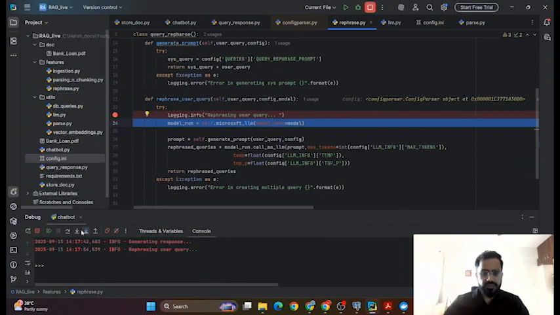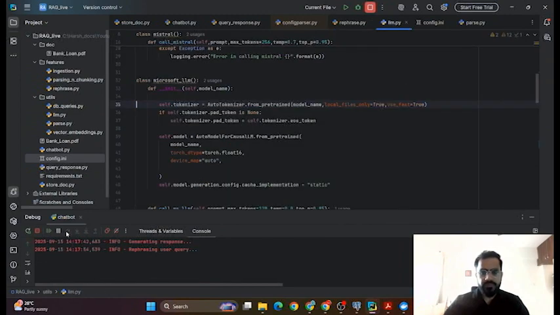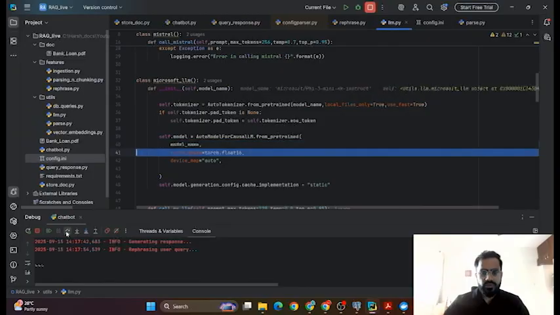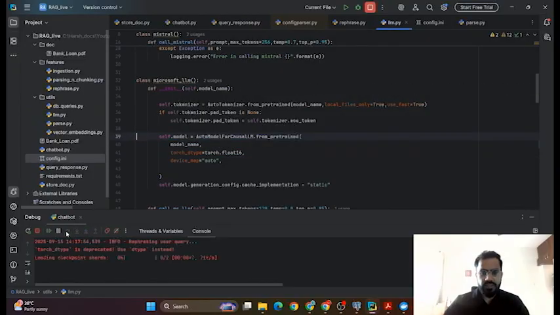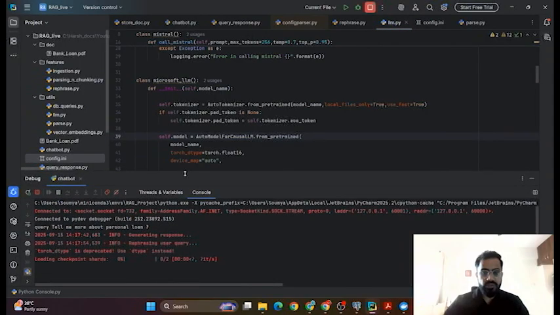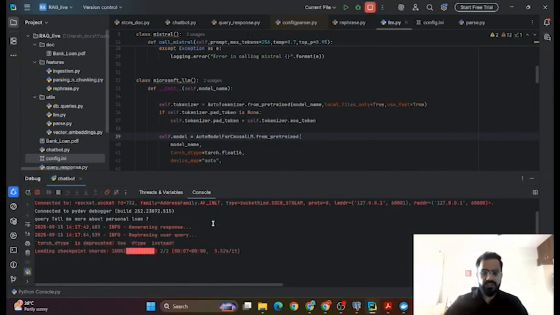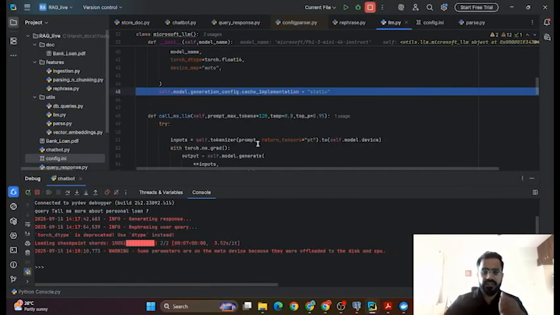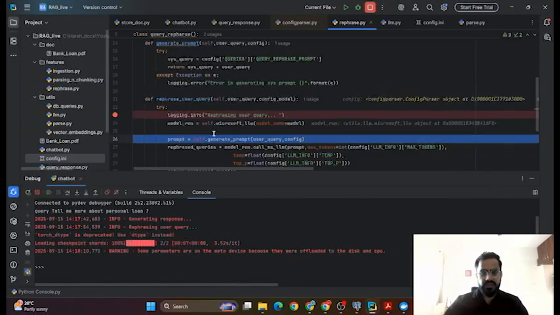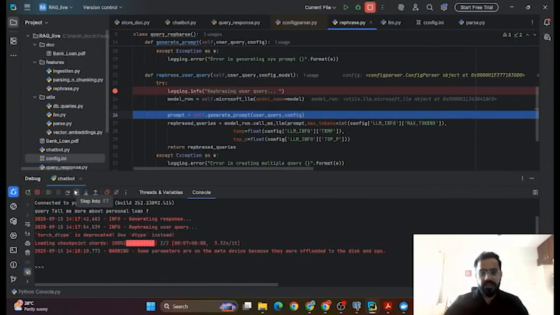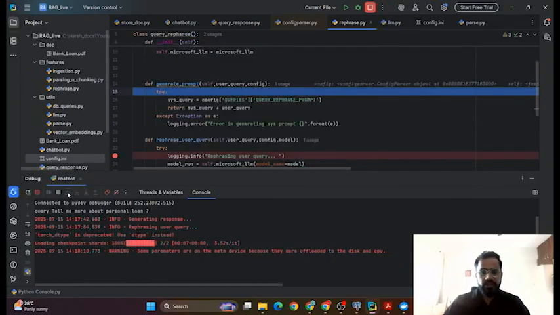Rephrase the query. We will start the tokenizer, pass this information. Now what this will do is download the model first, so that you can use it in your local machine. Once that is done, we'll generate a prompt. It's just combining the system prompt along with the user query. We'll see how it is done.